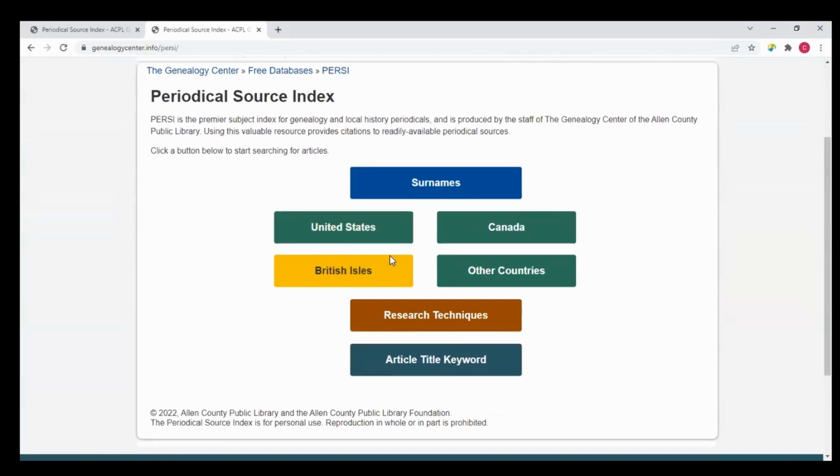There really are 7 awesome ways to access articles in the Periodical Source Index. We're only going to concentrate on these 4 today, the ones that are geographically oriented. In concentrating on the geographically oriented ones, I always take pleasure in that because I fear so many of us focus almost exclusively on surnames. Of course, surnames are important and we want to find surnames, but taking a geographic approach, a geographic orientation, can really net some great results.